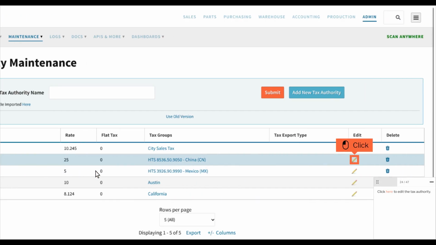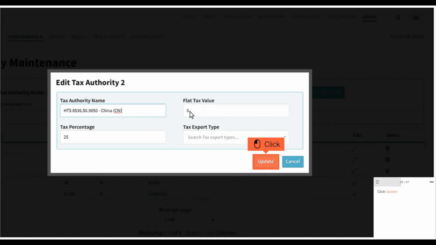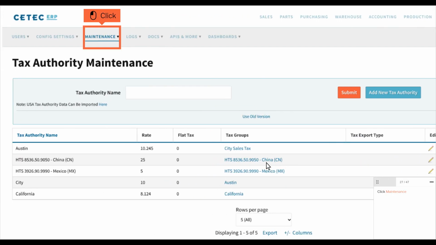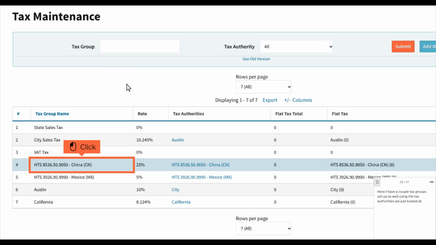Click here to edit the tax authority. Here I have typed in the name of the tax authority as the HTSCode. Set the percentage here as well. Click Update. Click Maintenance. Click Tax Groups. Here I have a couple tax groups set up as well using the tax authorities we just looked at.